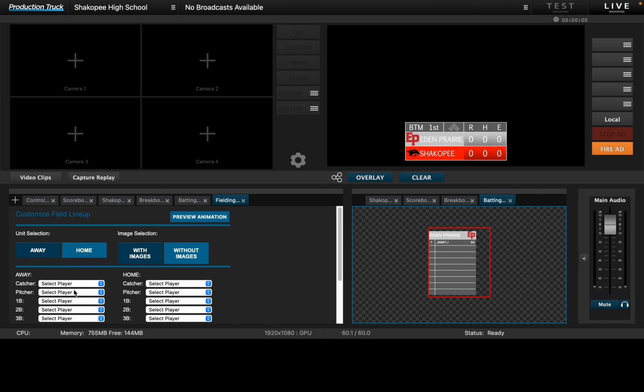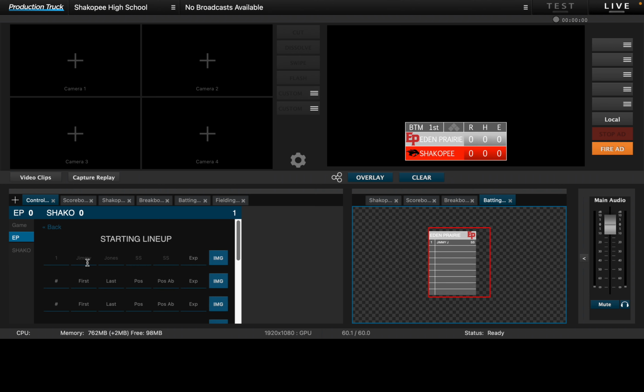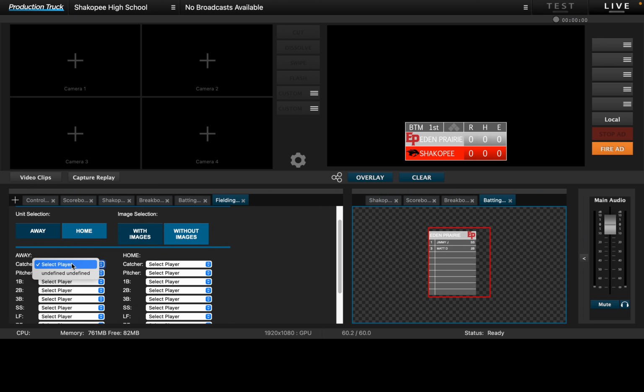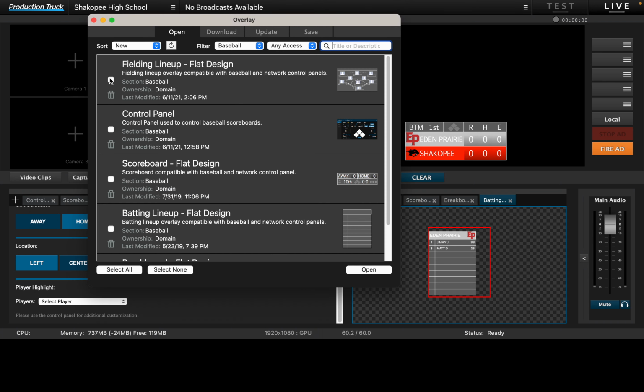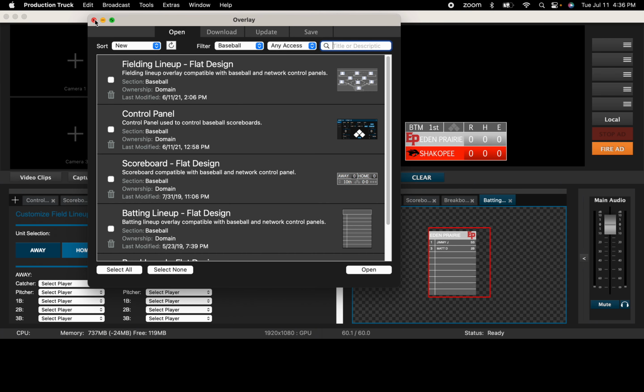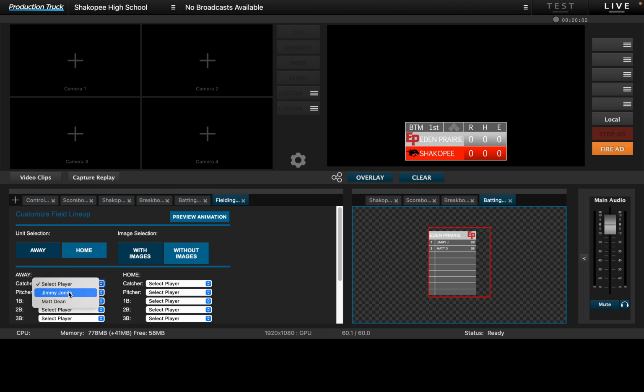Your fielding lineup, once you type in all of your players, they will eventually show up here. This one can be a little bit buggy. If you're not seeing the players that you typed in your fielding lineup drop down, I'll put in a couple just to show you. So I got 2 players in Eden Prairie, and if I go here to the away team and click a drop down, they're not showing up. If you just close that fielding lineup and reopen it, then they'll actually show up here.